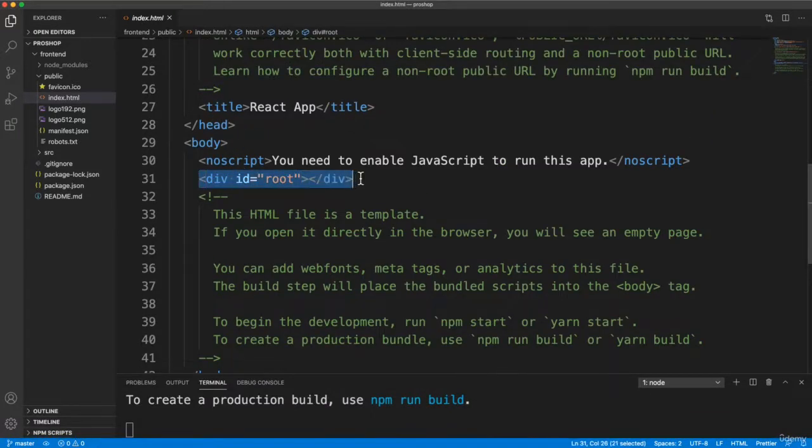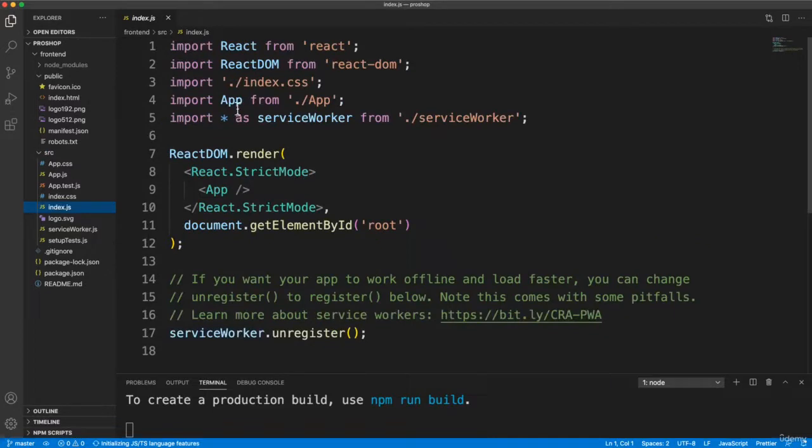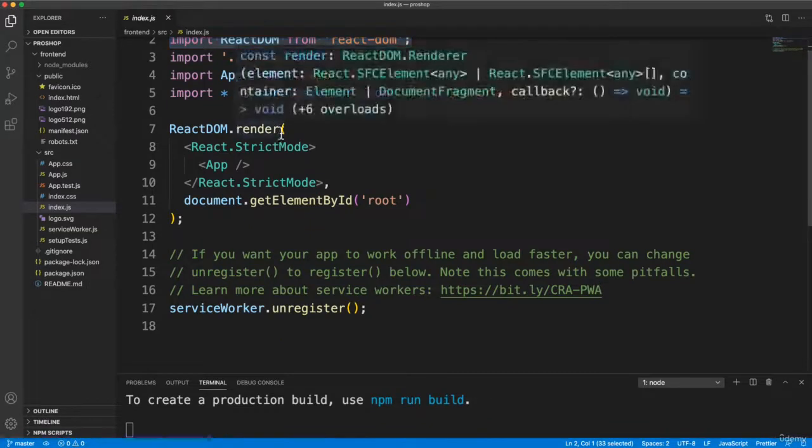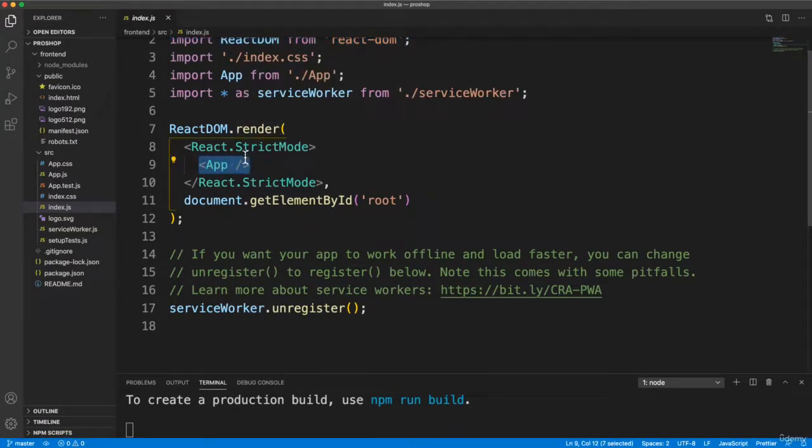There's just this div with the ID of root. Now, if we go into the source folder, index.js is the entry point here, where it brings in React and React DOM. React DOM has a method called render, where it takes our main app component, which is in app.js, we're importing it right here, and it puts it into whatever we put here, which in this case is the element with the ID of root.